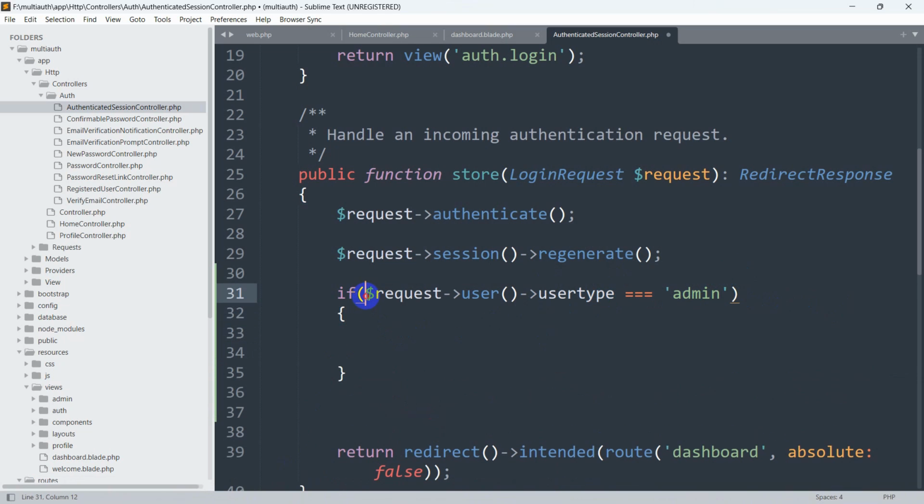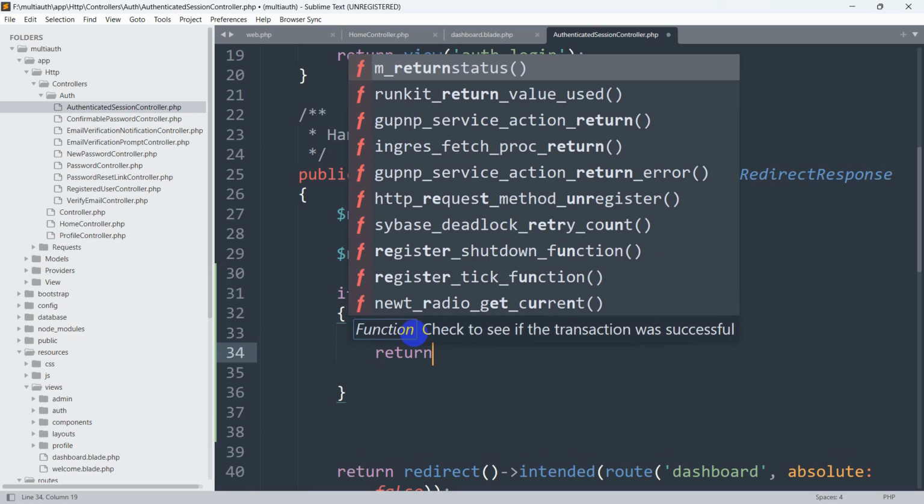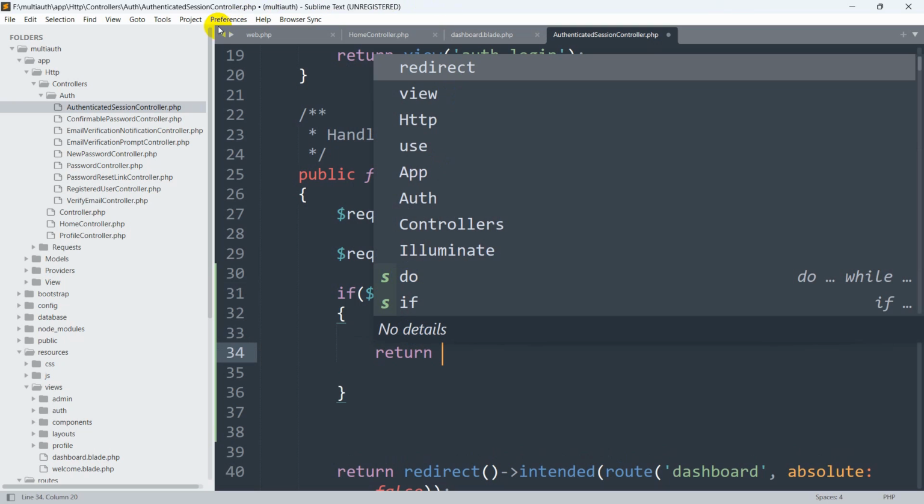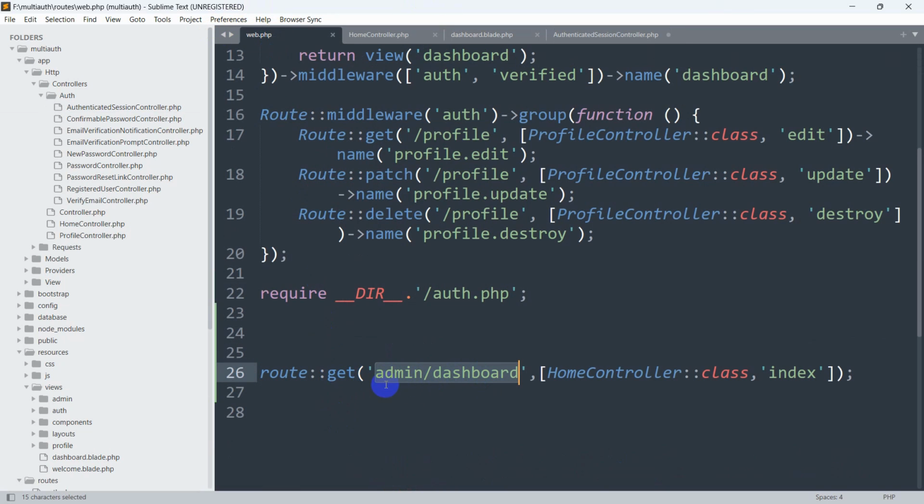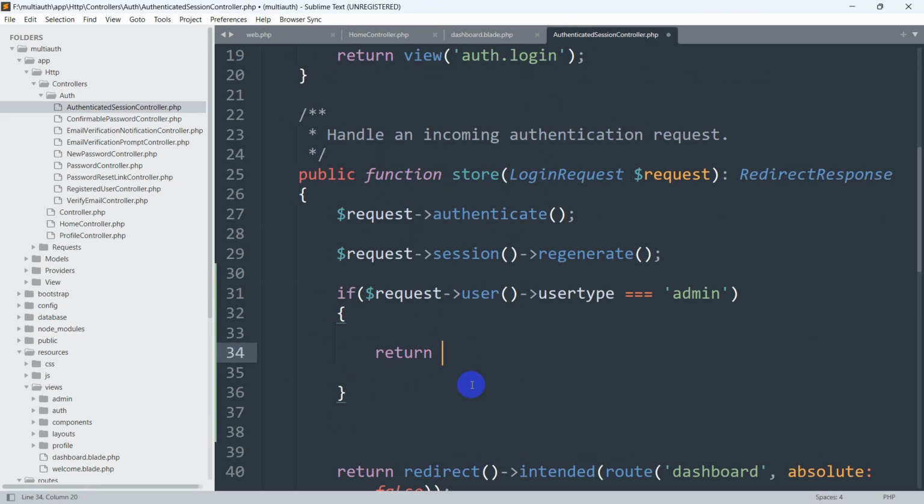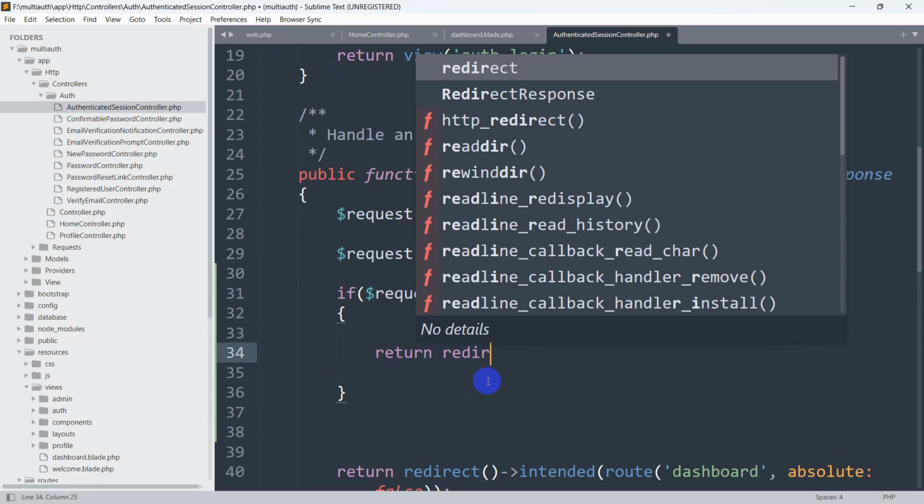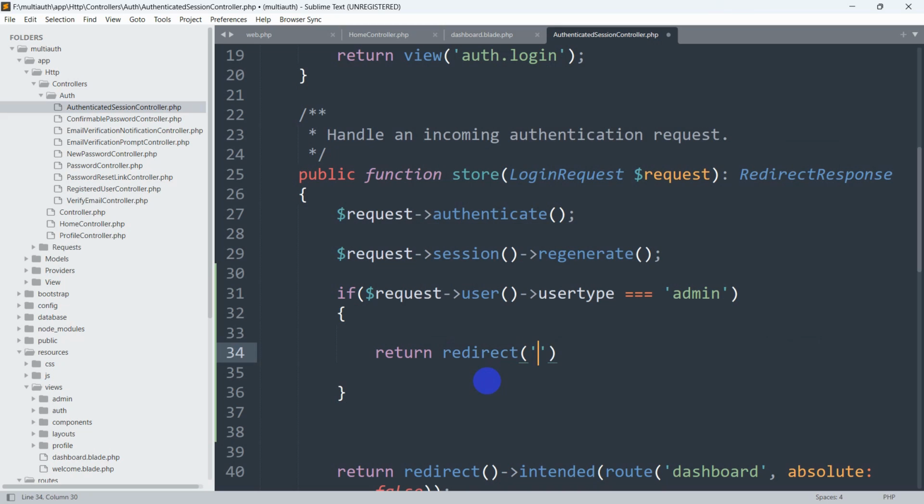So here what we are checking is that whenever someone tries to log in, it will first check the user type. If the user type is admin, then we'll return the user to this route, admin slash dashboard. So we're going to say return redirect, first bracket, single quotation, we are going to say here admin slash dashboard.